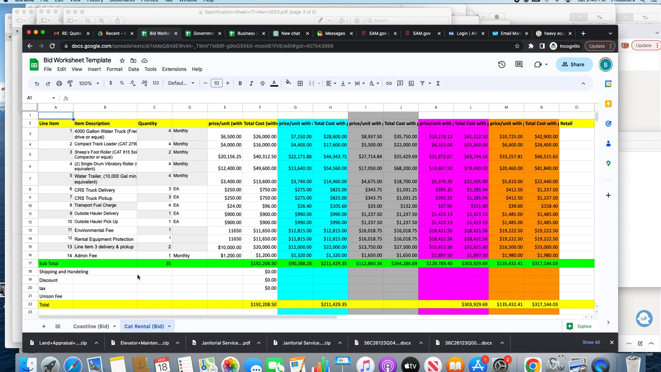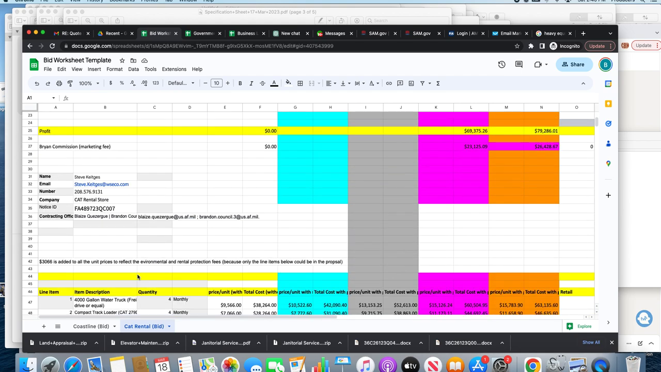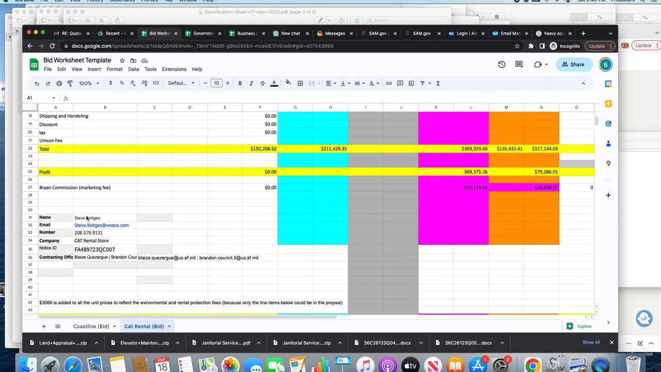Ideally, I like to call maybe 6 or 7 people. Not everyone's going to get back to me in time, but I at least have something to be able to submit a bid. And then underneath here, I usually name the person that gave me the bid. For this one it's Steve. This is the number. It's the cat rental store. And then I usually put the notice ID and then the contracting officer.